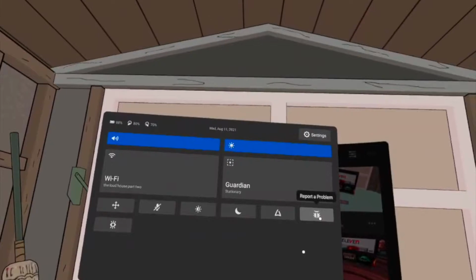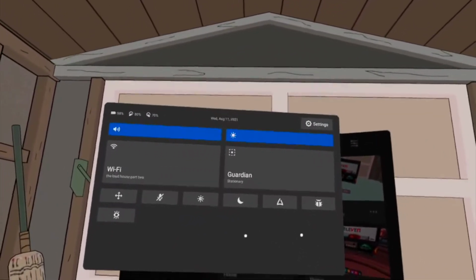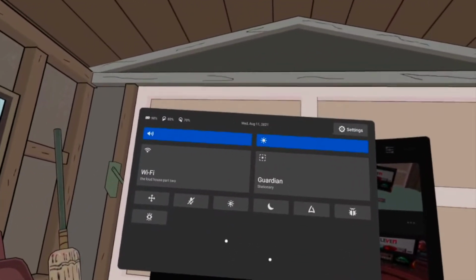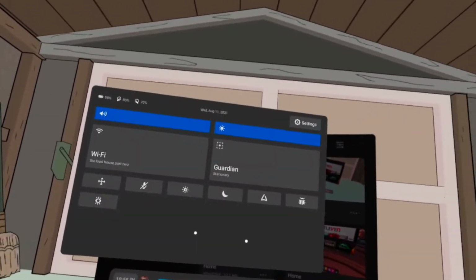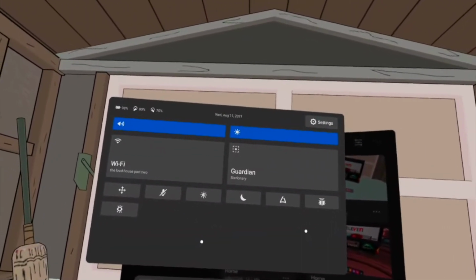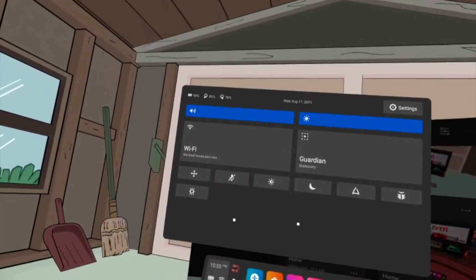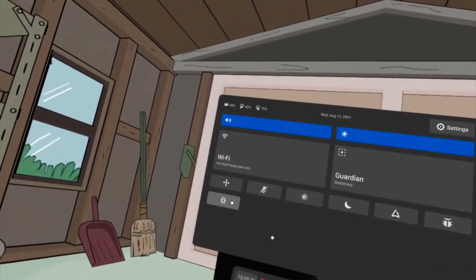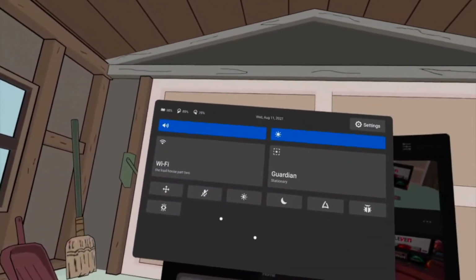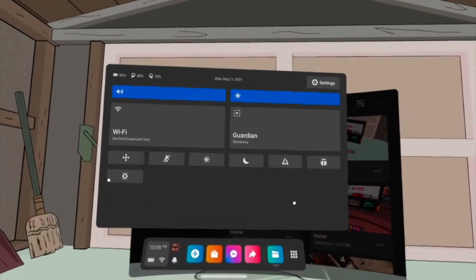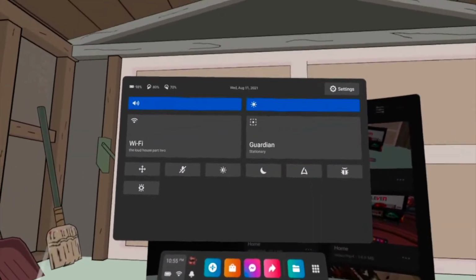And I do like that they have a report a problem option, because I think this is really useful. If you see any bugs or anything happening, you can report it, and it's just right there in your quick settings. And we also have pass through, so I would click it, but you can't see it.